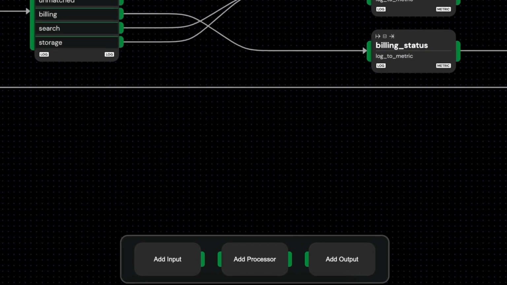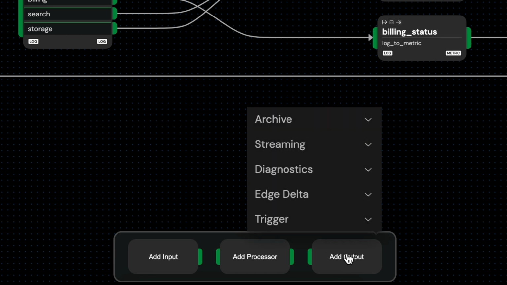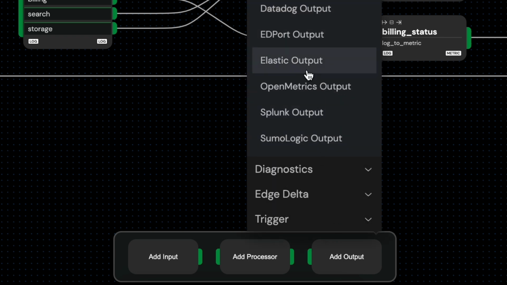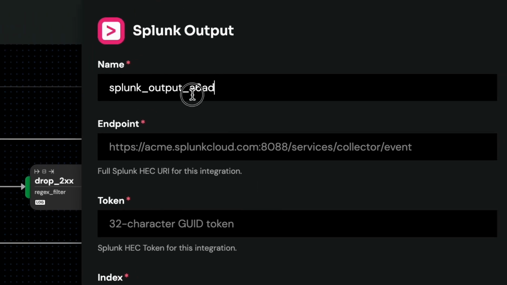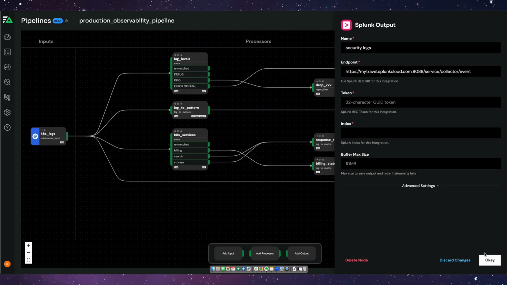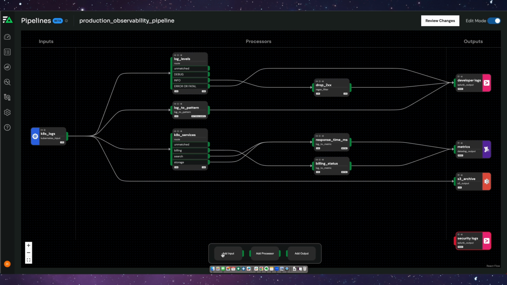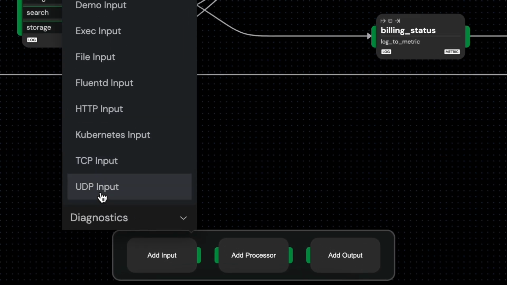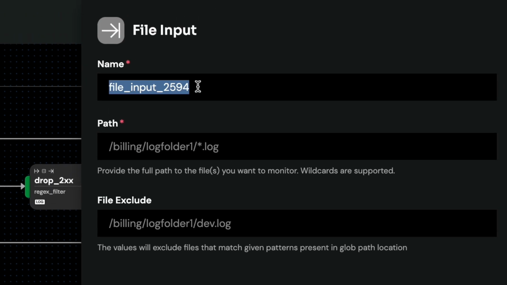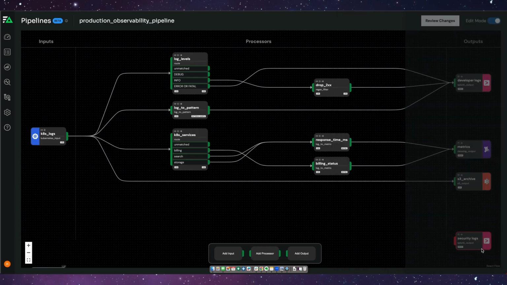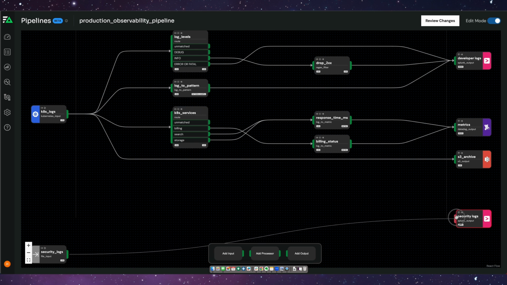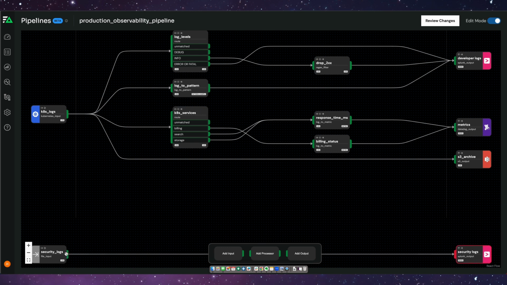Let's go ahead and get our security team's data added to this pipeline as well. I'll start by adding a Splunk output. We'll call it security logs and add the right endpoint. I'm going to add a file input to capture my security team's data. Now let's send this data to both Splunk and S3.